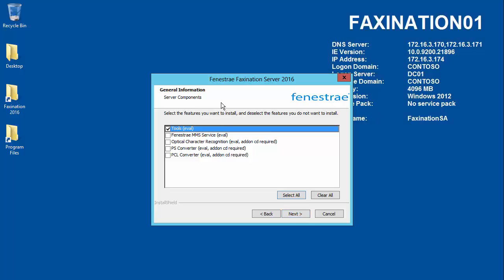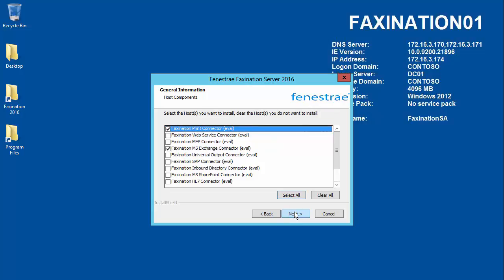First we have the server components. The tools is what's going to install the Fenestre Server Administrator. You really always need that because that's your primary configuration interface. In this case, we're not going to check anything else. We're just going to leave the tools as the default and move forward.